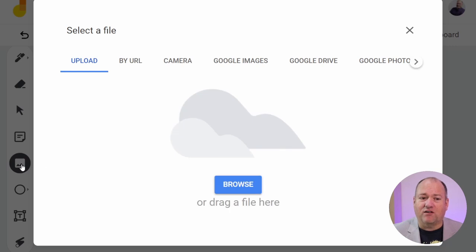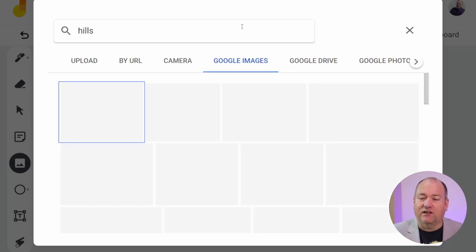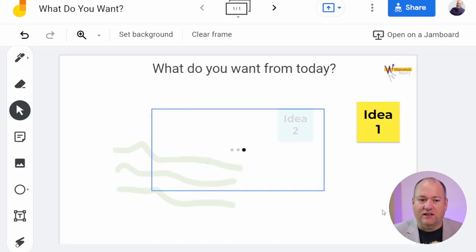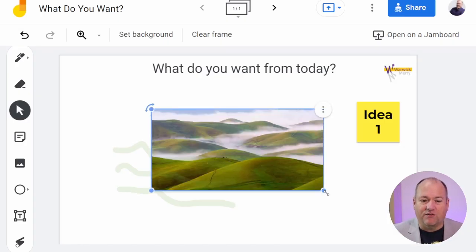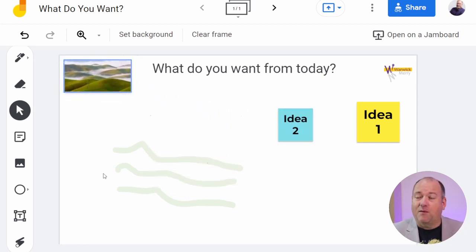You can import pictures if you want to. If there's certain imagery you think, oh, this could be good, I can go to Google Images and search for, I don't know, hills. Let's have a look for hills. And it'll come up and you can then insert some of these hills into the background as an image that you can represent or do whatever you want. So we'll just put hills up in the corner over here. So you can add an image.